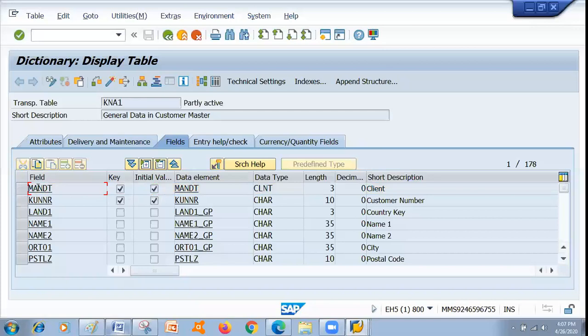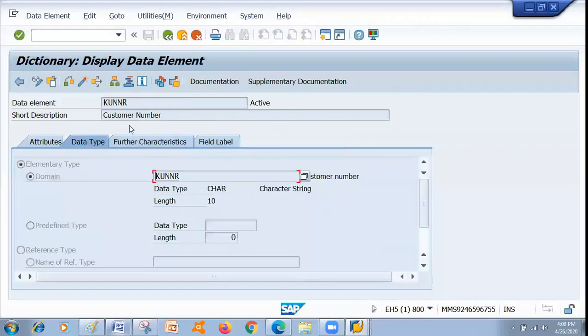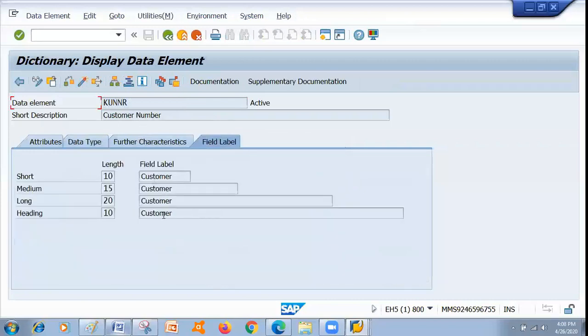Okay, coming to this, every field refers to a data element, one column you can see. If you double-click on this field, KUNNR, nobody knows how to pronounce it, correct? In the field label, it communicates that it is a customer. In the front end, an end user is operating some application, I'll say XD03. This is the T-code to see customer details in the front end, the SAP application.